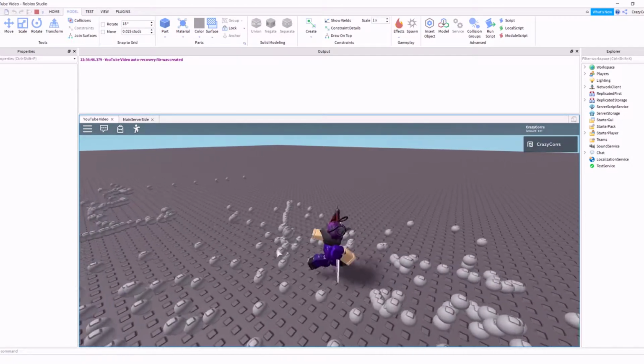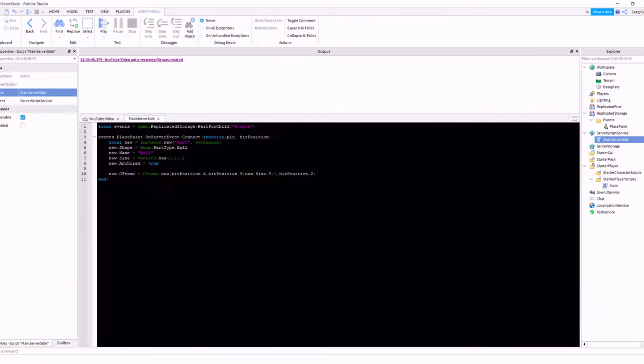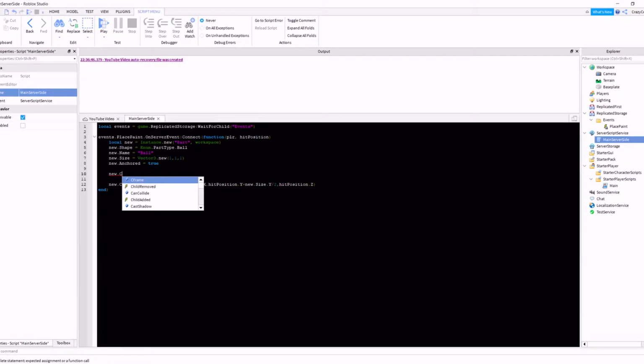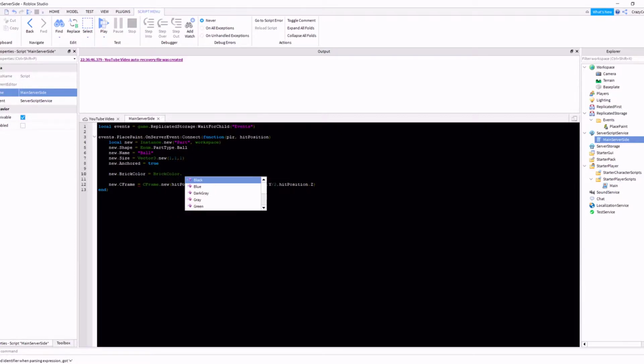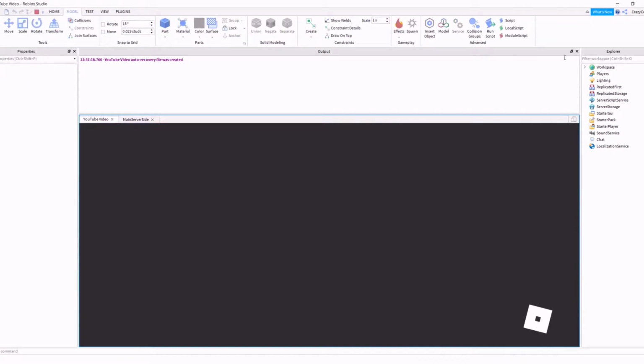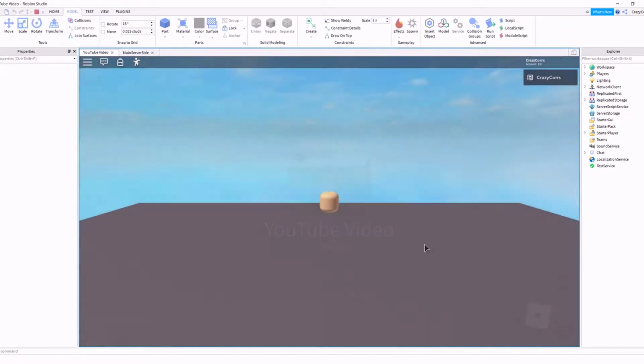Well, we're done. This is it. Well, I mean, you could change the color. Let's just make it random. Let's just do a new.BrickColor equals BrickColor.Random, and then that should just change the color for me, you know. And that's done, honestly.